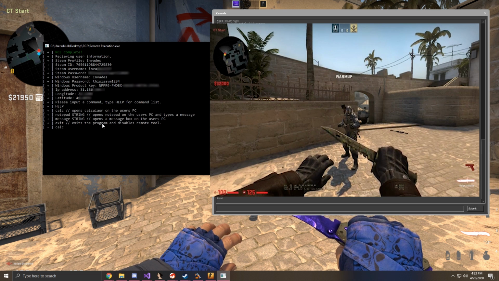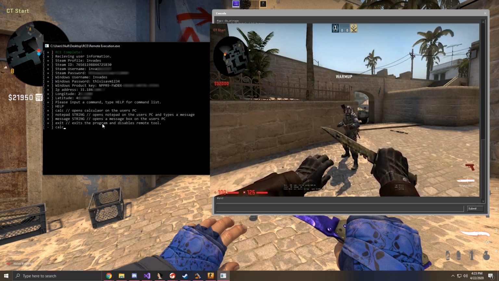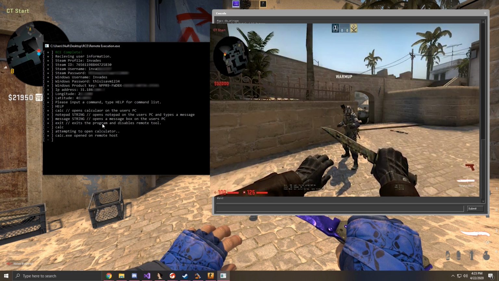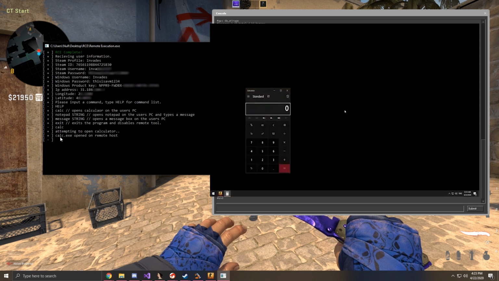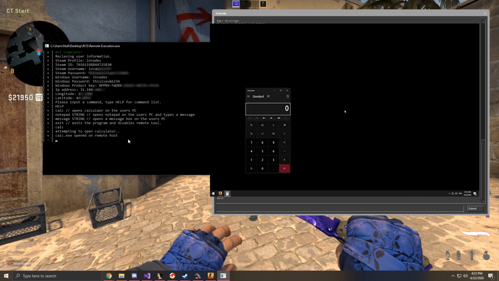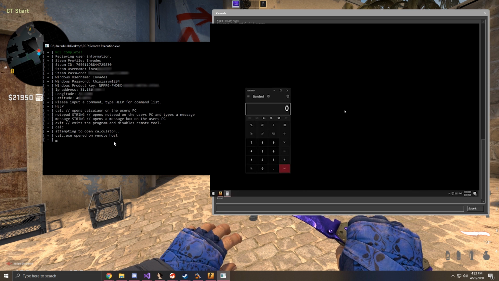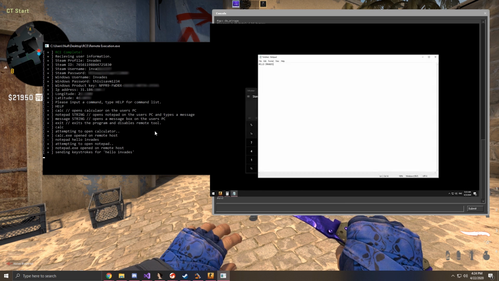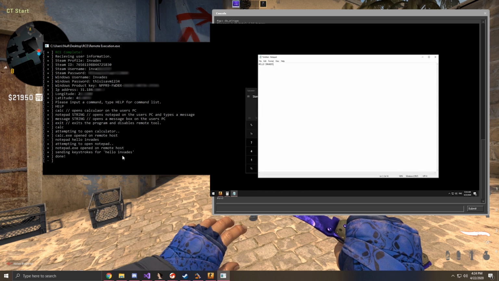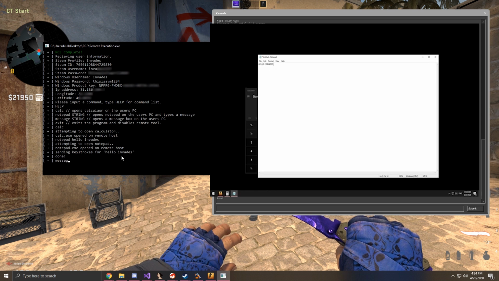As soon as I do this, you should see a view pop up in the video of his computer screen. It attempts to open the calculator, and then it says calc.exe open on a remote host. Yep, open up. Yep. All right. Now if I type notepad, and then I'm just going to do hello invades, it'll open up notepad and send the keystrokes. Did you get a notepad that says hello invades? Yep, did. Nice. And then I have a message box.